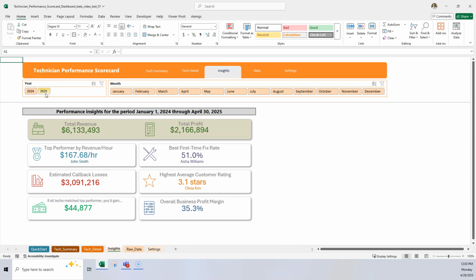And if we were to go to 2025, we could see those change dynamically. Looks like Michael Chin is still there. Let's do all of 2024. That's going to be John Smith there, and it's going to be Emma at 3.1 stars. It's probably a tie there, but nevertheless, these are high-level metrics that a manager or owner can come in and take a look at in the Insights tab.